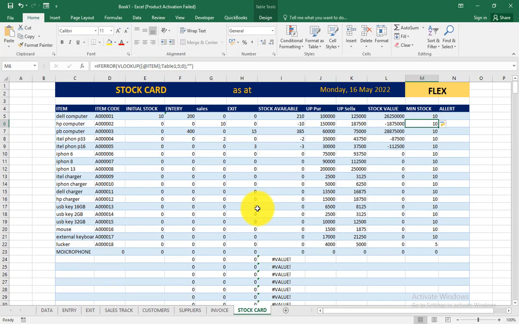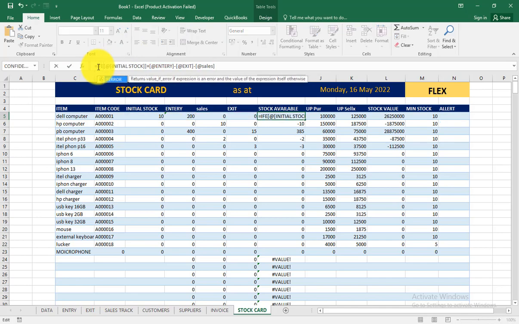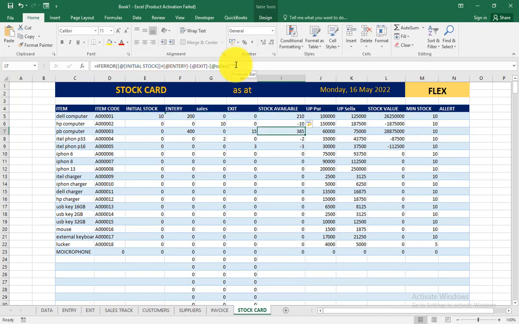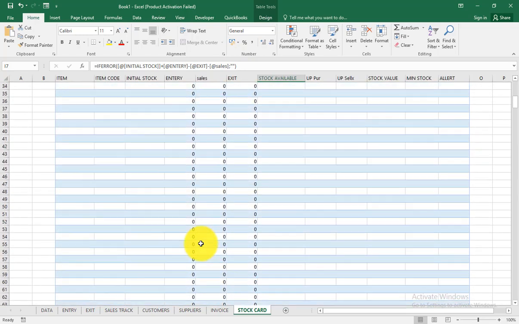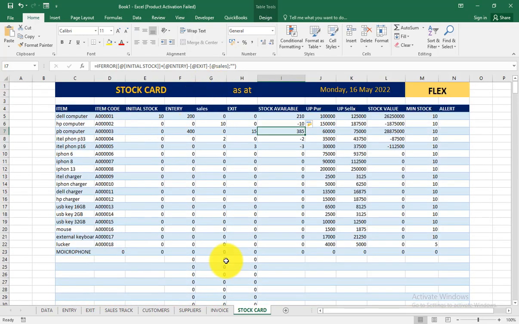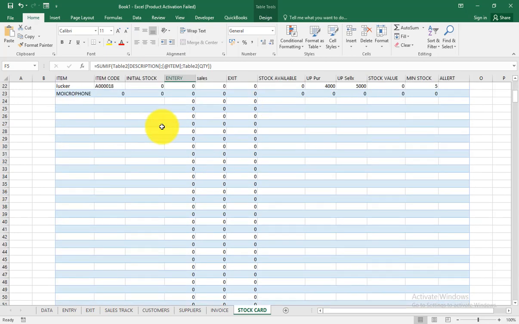There are equally some other things here. These are error messages. So I'm going to put the if error. So if there's an error, nothing should happen. I'm going to put inverted commas open and close, close bracket, and that's it. So yeah, there are these figures that are appearing when there is no entry, when there is no sales, when there is no exit.